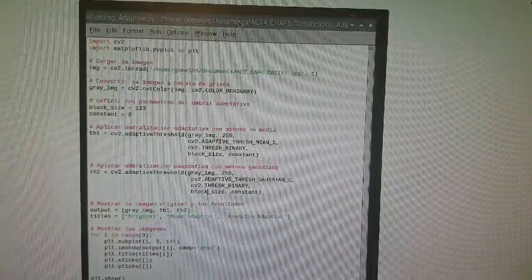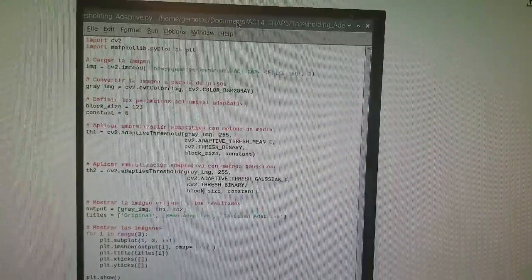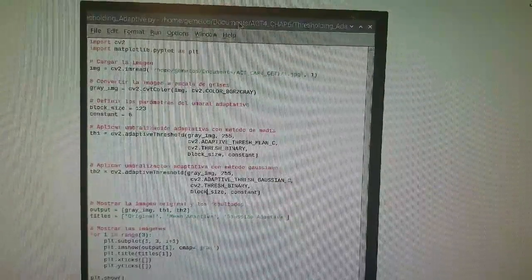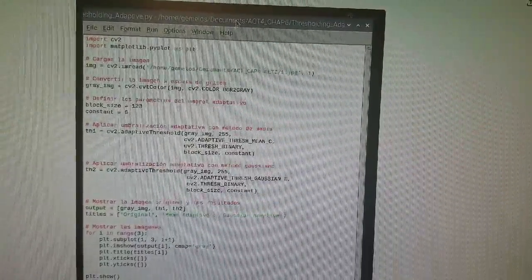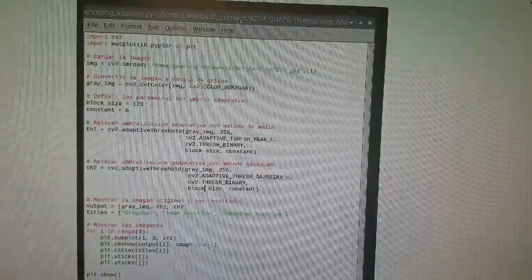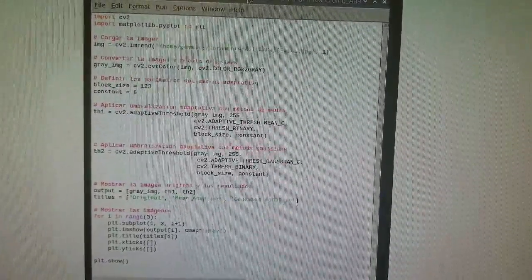So we have the threshold 2 equal to cv2.adaptiveThreshold, gray image, 255, cv2.ADAPTIVE_THRESH_GAUSSIAN_C, and cv2.THRESH_BINARY, block size, constant. Then we show the original image and the results.